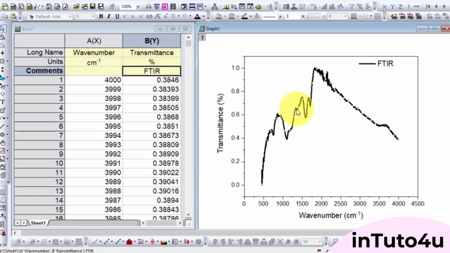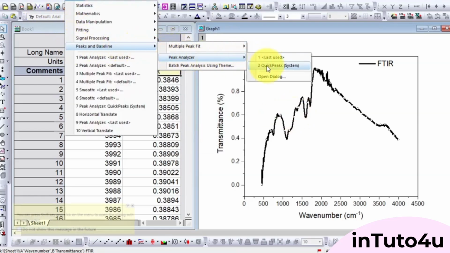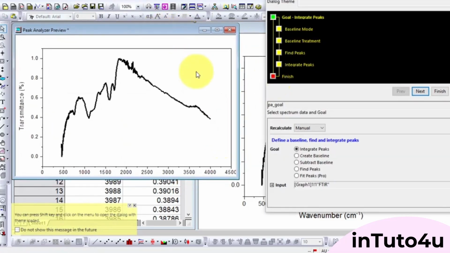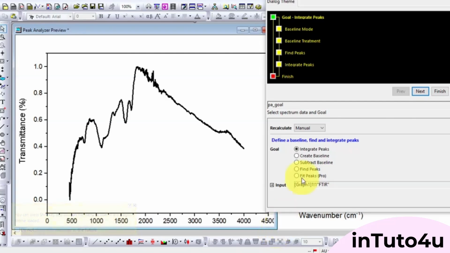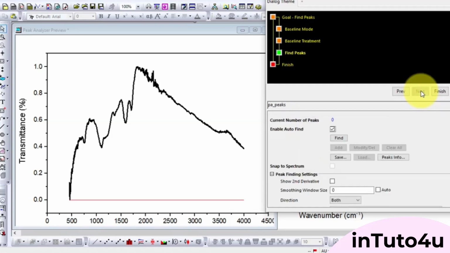In order to find peaks in a complex plot, for example, in an FTIR plot where there are so many oscillations, it is really very hard to find peaks with the help of auto find. For example, I select this one and then I go to Analysis, then Peaks and Baseline, Peak Analyzer, and Open Dialog.